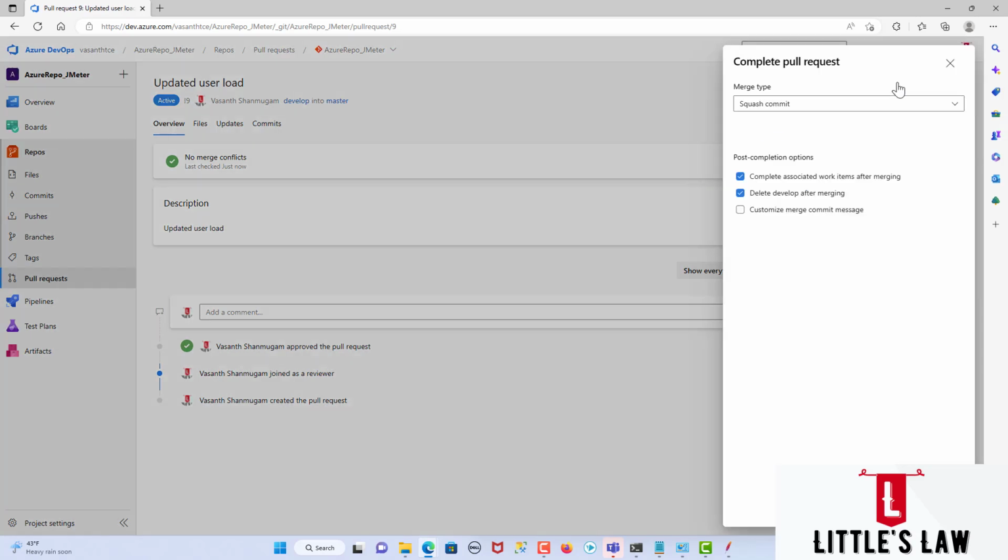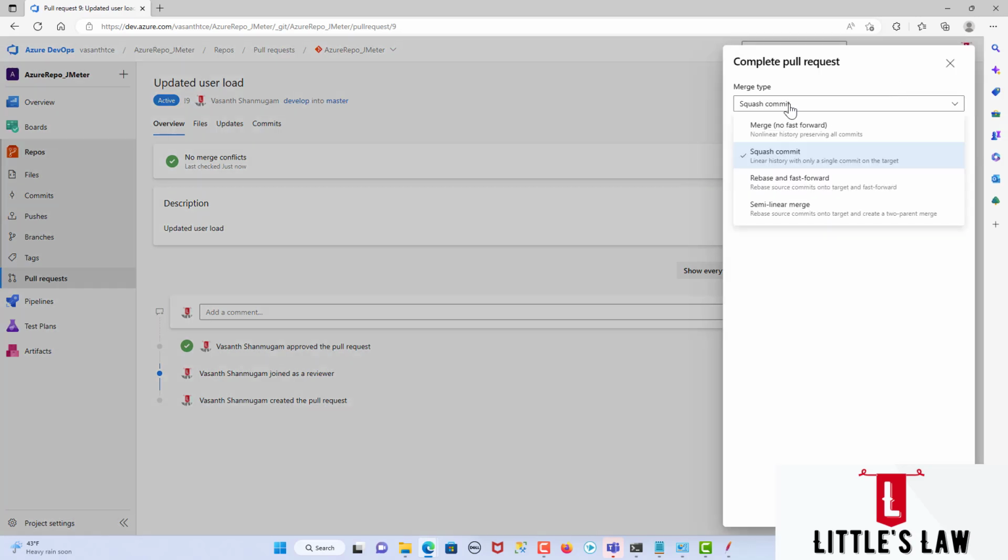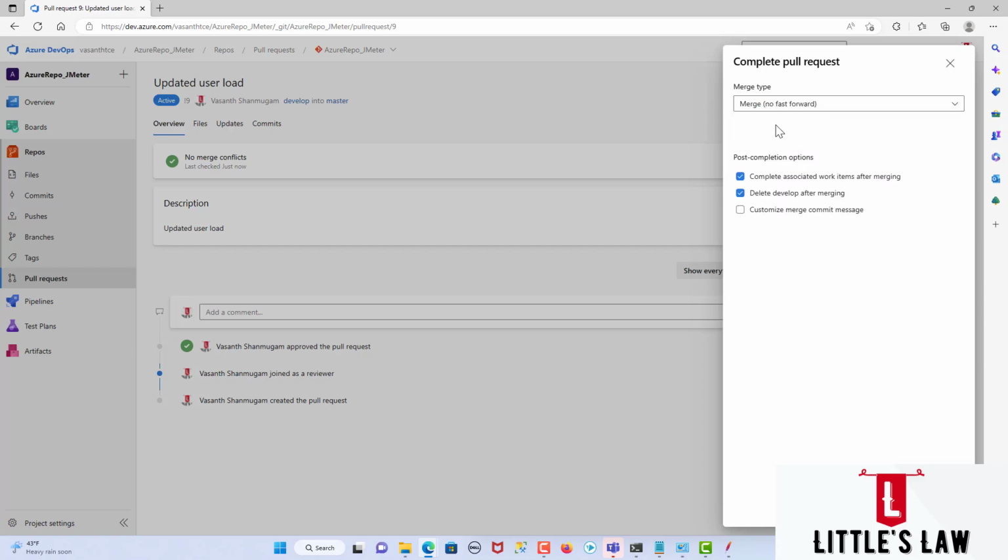So I approve and I do a complete, and you get multiple options: whether it has to be a merge (no fast forward), or a squash commit, or a rebase and fast forward, or a semi-linear merge. So here you can see if I'm choosing merge fast forward, automatically this works this way. Your merge will automatically go and get committed, but if it is a squash commit, it will be like this. So this is how it works.